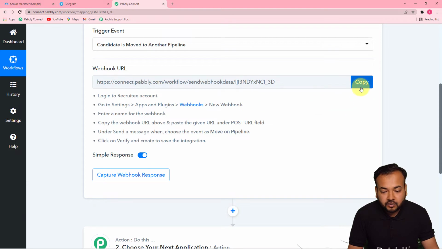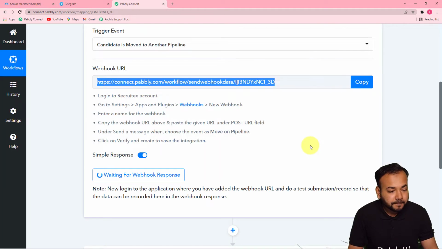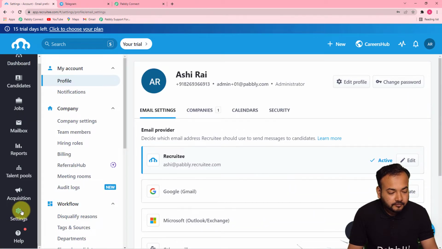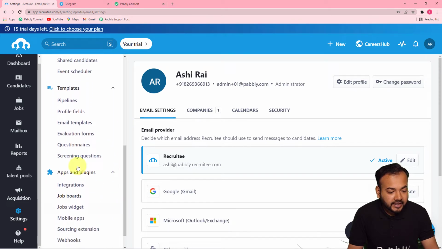So first of all, you have to copy this webhook URL from here. Okay, then go to Recruitee's dashboard. This is my Recruitee applications dashboard, and here you have to click on settings on this bottom left hand side, and under the settings you have to scroll down and come to this apps and plugins tab. Under this apps and plugins, you will find this webhooks tab.